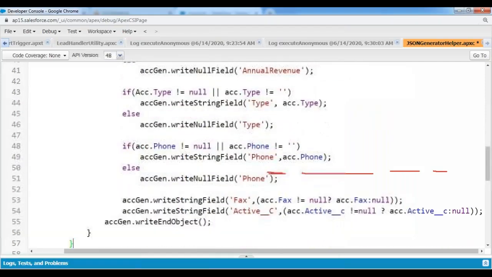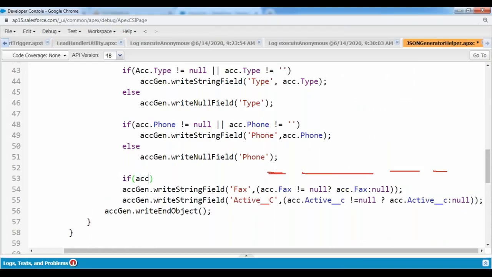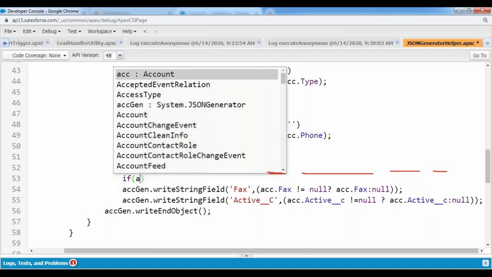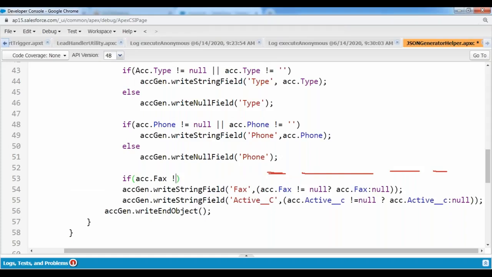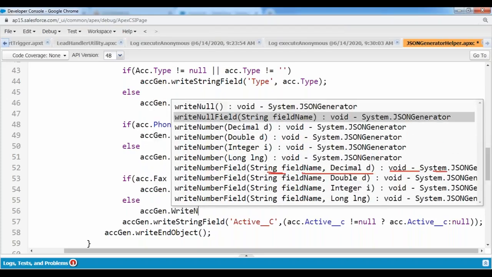For the phone field, we have already added. Let me add for the facts also. If acc generated dot facts is not equal to null or acc.facts is not equal to empty, then I'm going to write the string field value, because facts is of type string. Else I'm writing that null value, write null field.